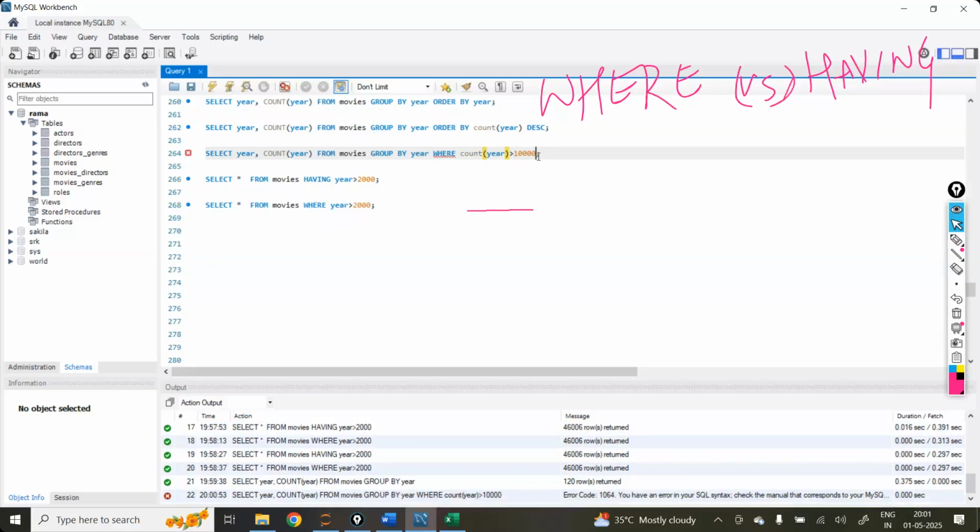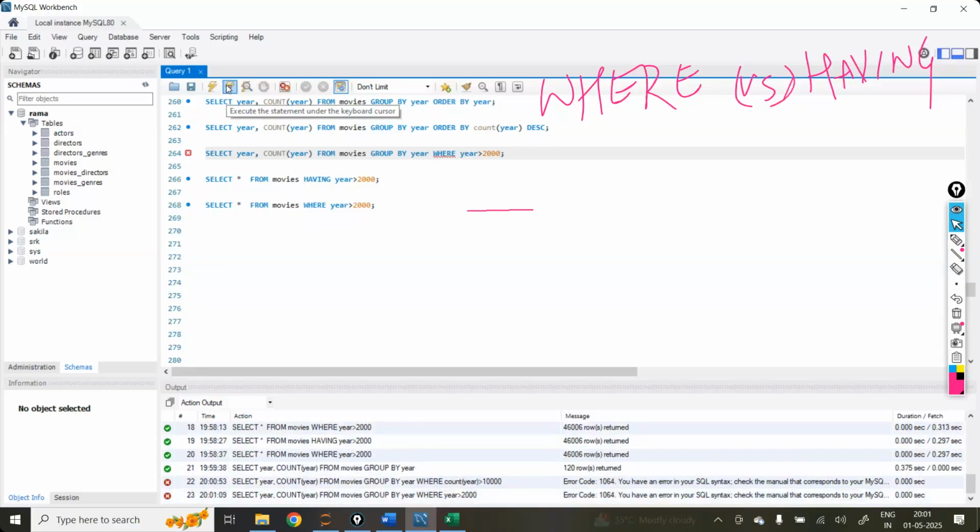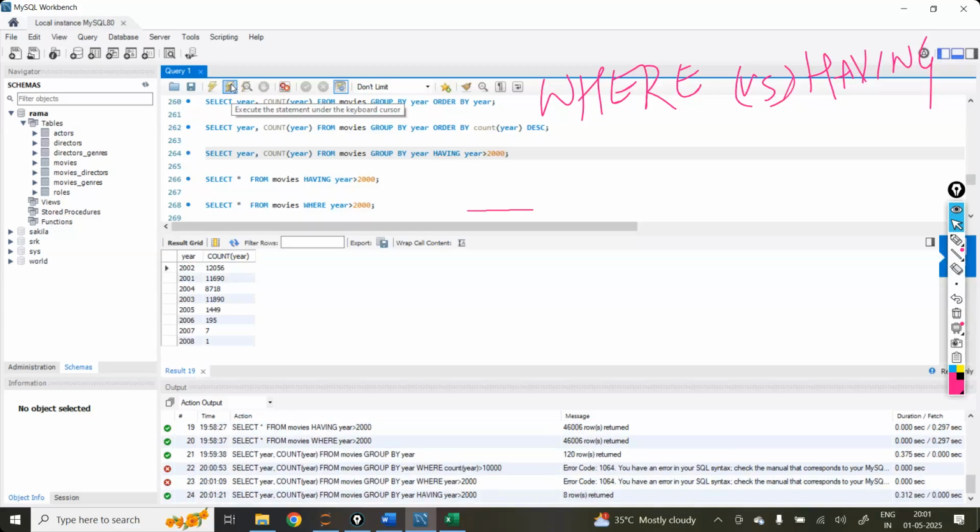Now for example, I am writing here where year greater than 2000. Now in this case also it is throwing the error. Now whatever you have to write after the group by, here it should be having. Condition should be added with the having. Before group by is where, after this it is having. Point is clear?